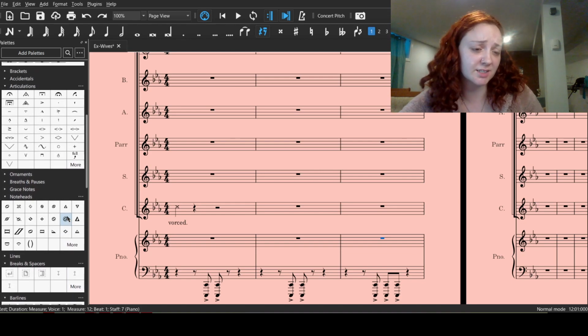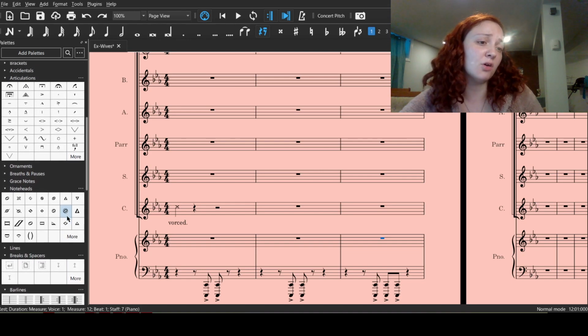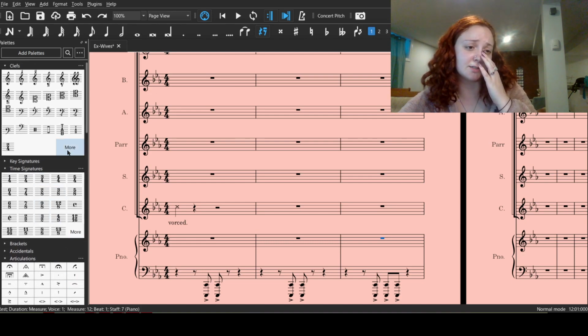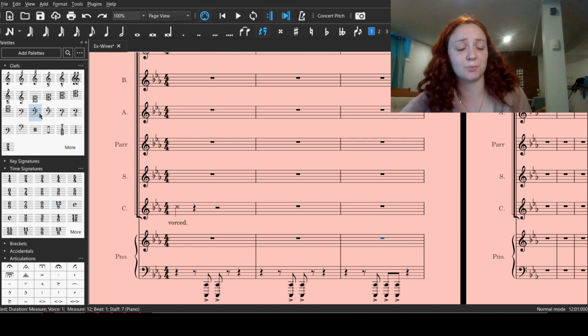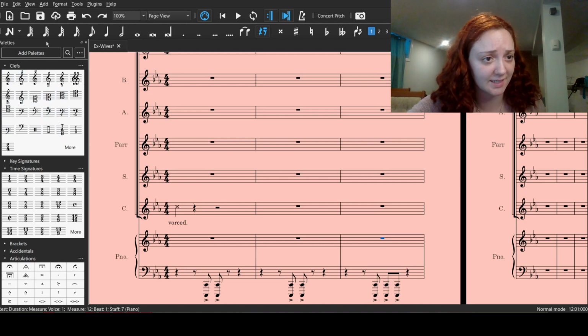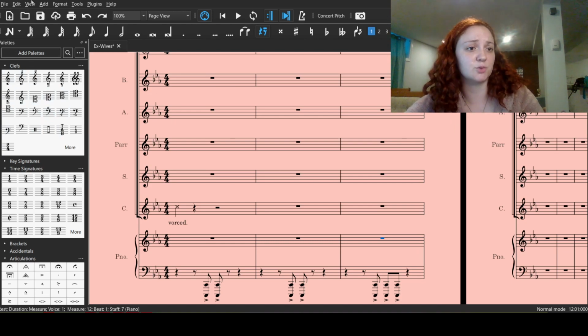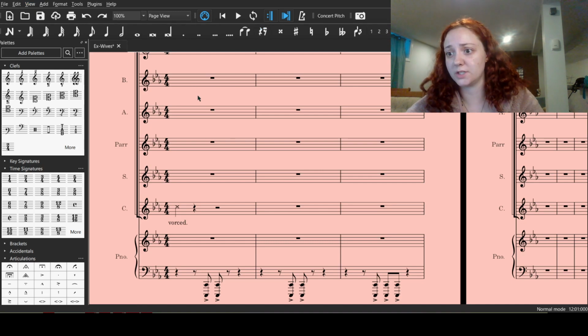There are a lot of shortcuts. I don't know them all, but you can also find anything that you need to input manually will be in your palette here. If that ever disappears, you just go to View and then Palette. What else?